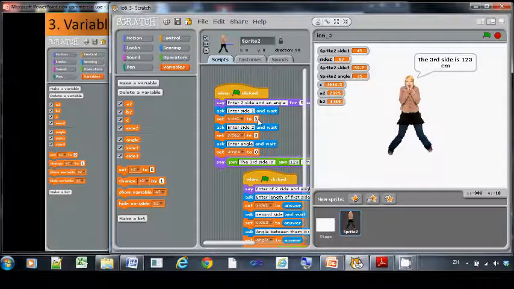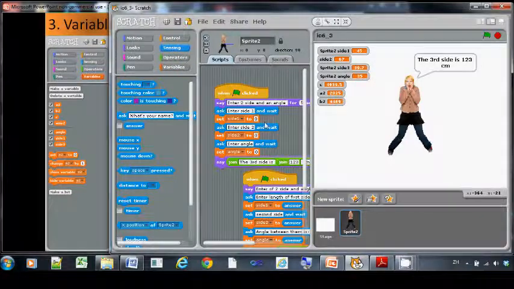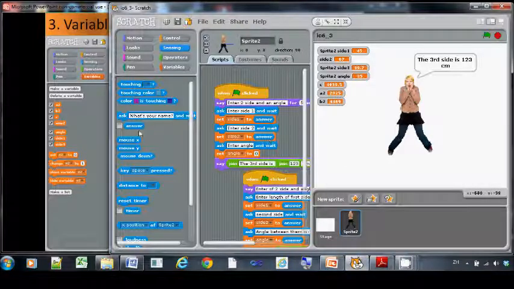You need to add in the prompt return an answer. Go back to sensing. After this prompt, it will return an answer, and this is the answer. Make sure the 0 is highlighted before you release. So after this prompt, the answer will be set to side 1. Do that for side 2 and for the angle as well.